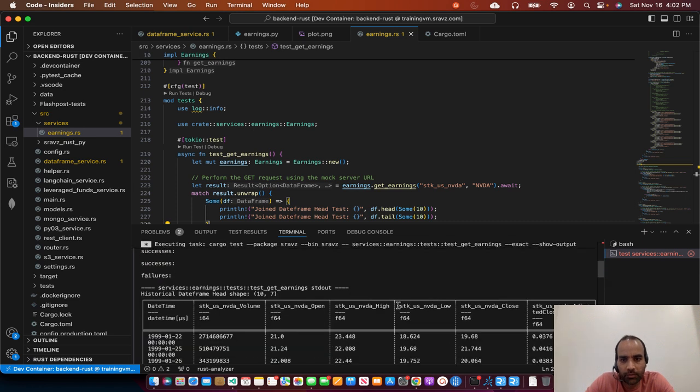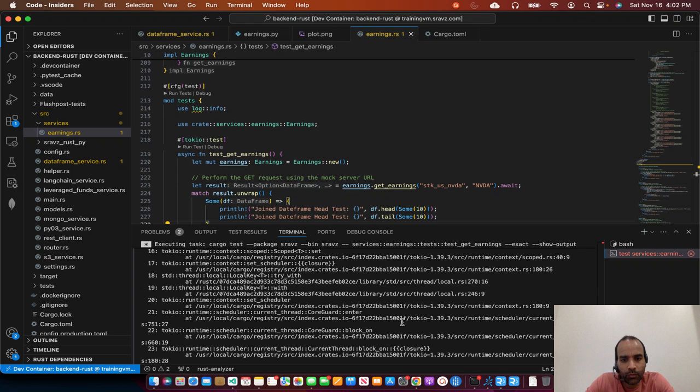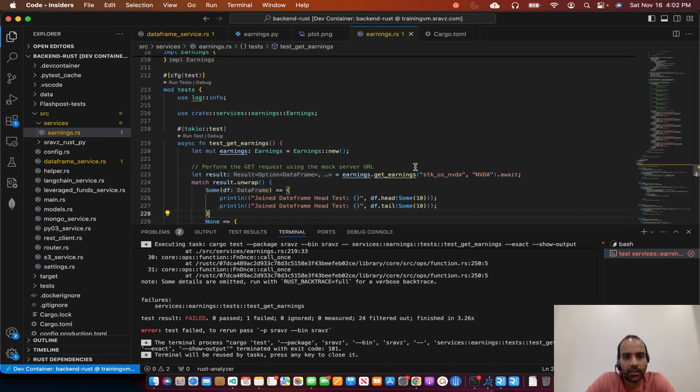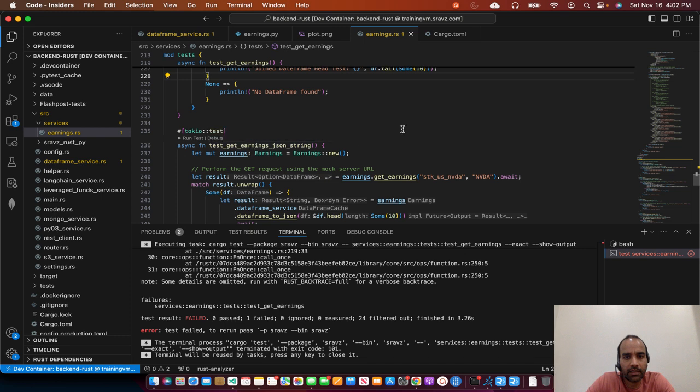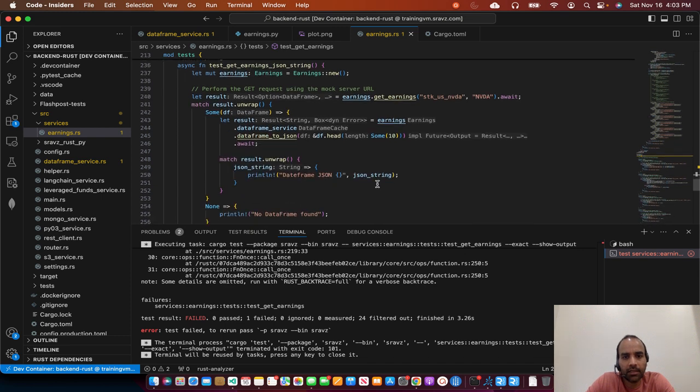Nvidia close, open, high, close, adjusted. It is combined with the historical stock price. So we have the get earnings data frame there. We're getting some exceptions, but we can ignore that for now. Then we have other test cases like test get earnings JSON string. It will convert the data frame into JSON and give us a JSON string.